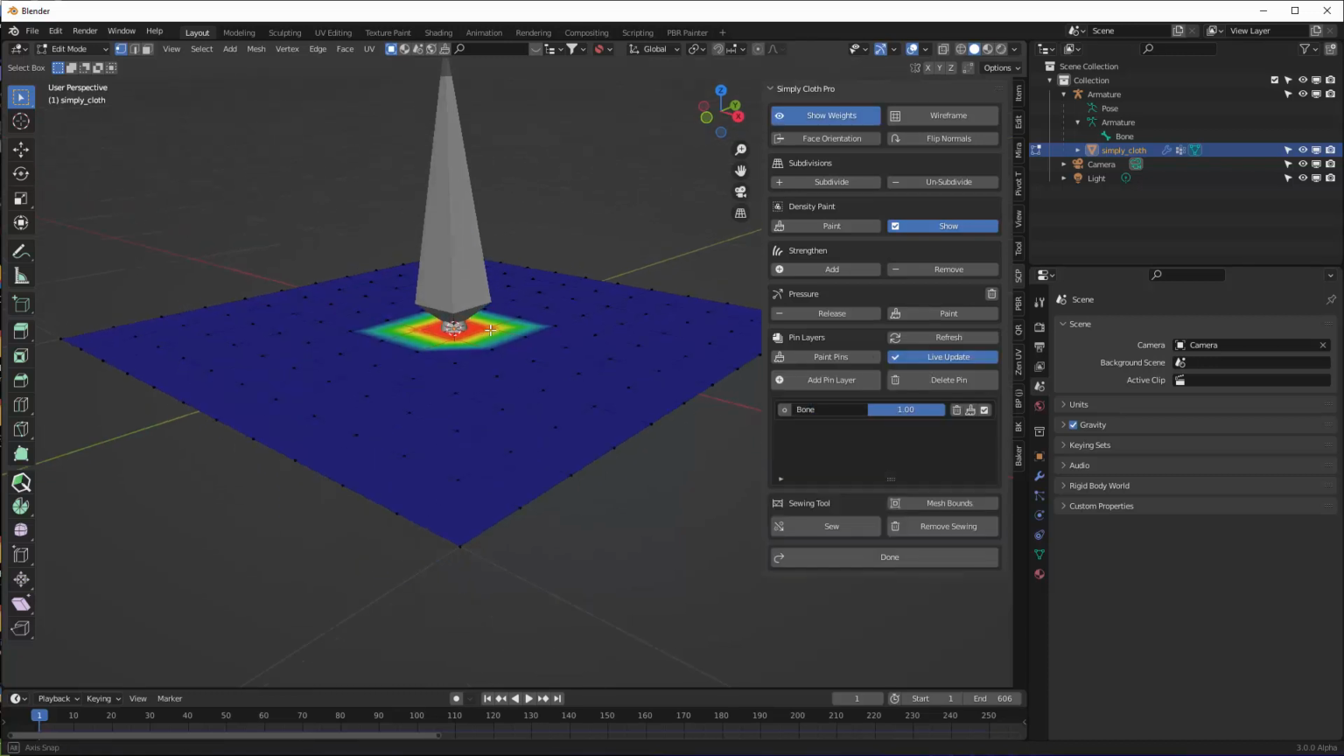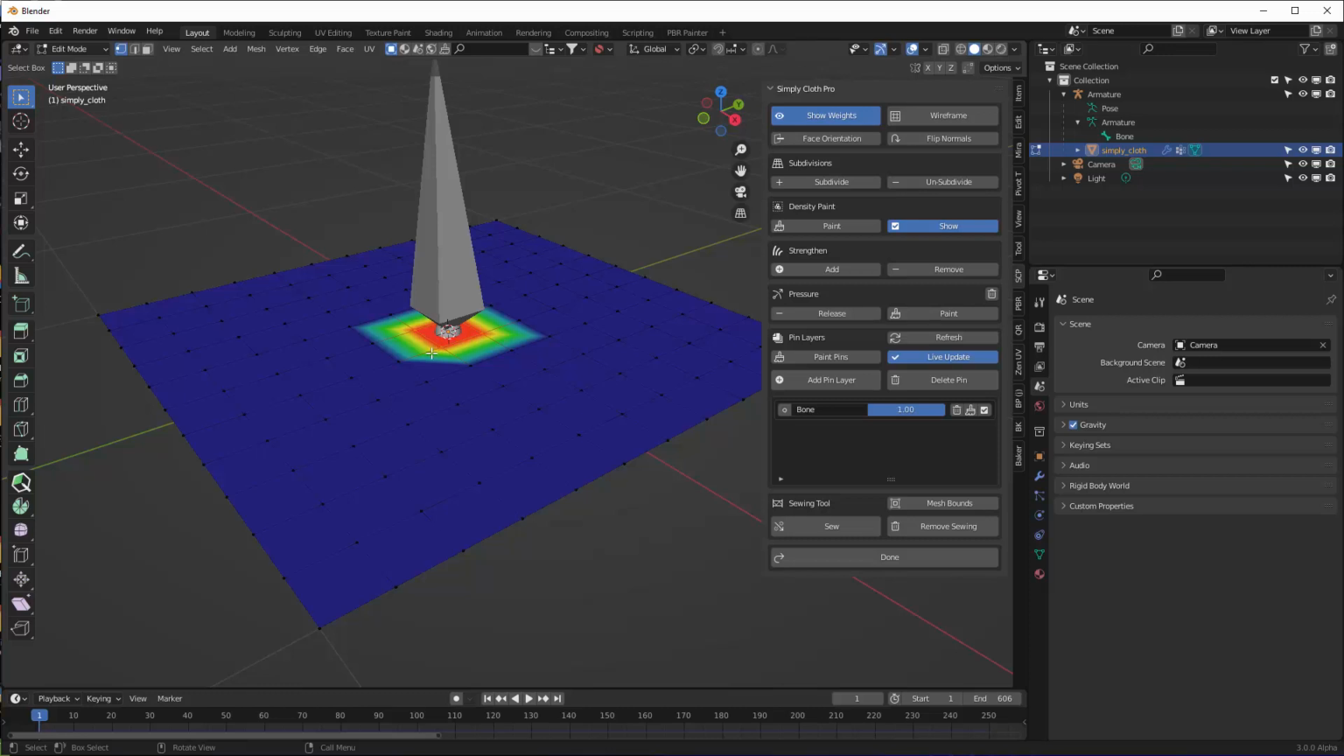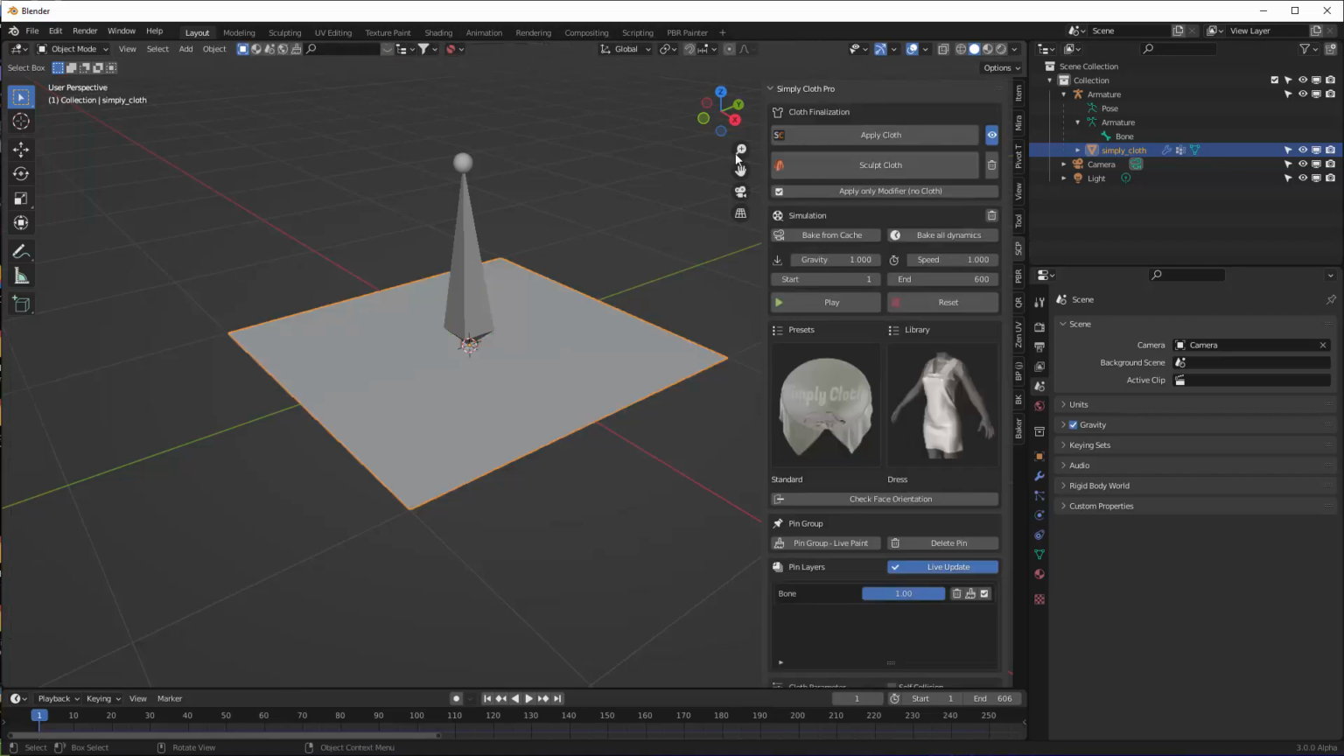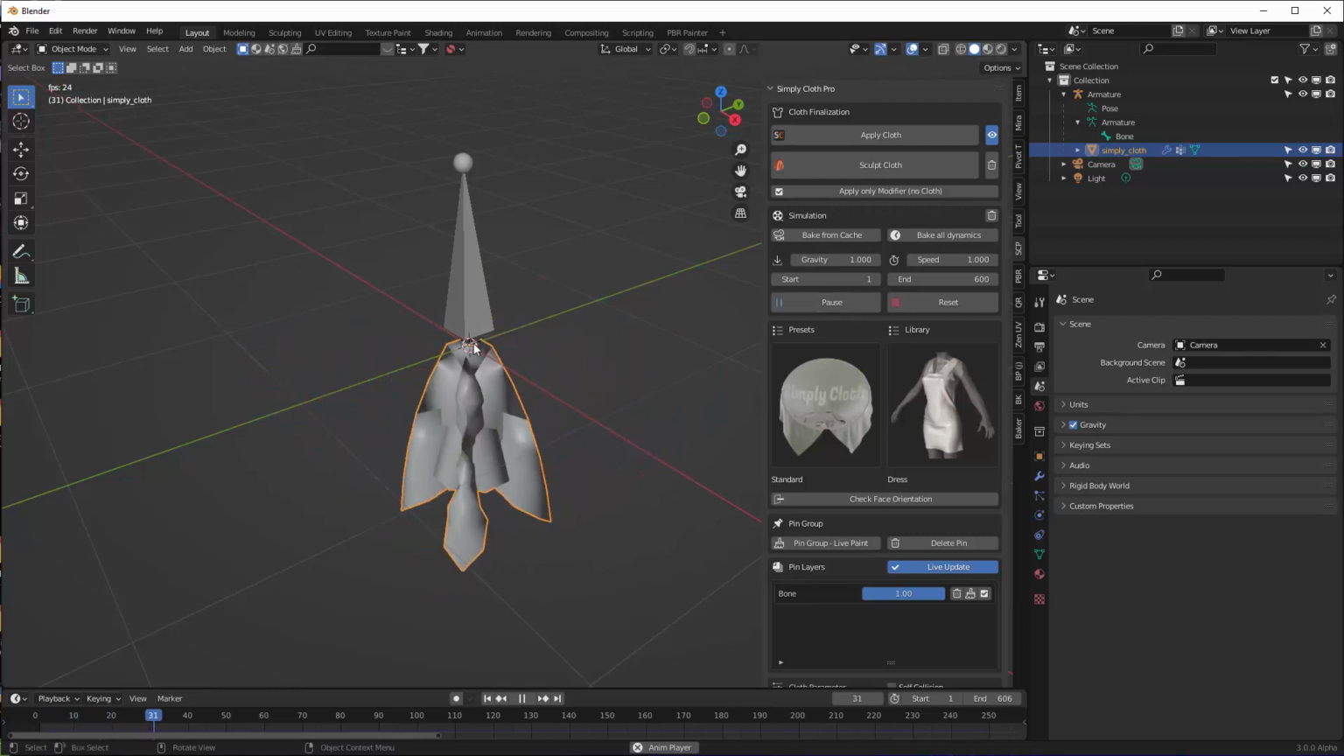Okay, and now you see we've got this weight here where it's red, basically saying that this is weighted, and everything that's blue is not weighted. So now if we go back into object mode and press play, we have this link here.